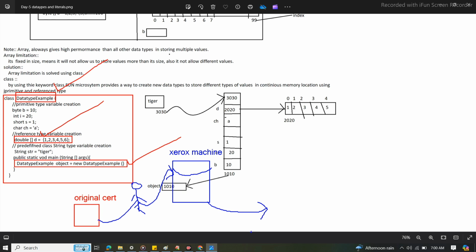Now one more certificate will come out. Here this is the certificate, and this is the duplicate certificate. Understood or not? This is the duplicate certificate of your original certificate. Yes or no? So the original certificate is what you can imagine as the class. The duplicate certificate is what you can imagine as the object.